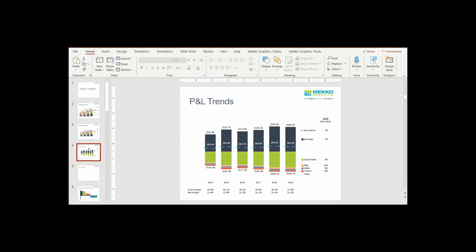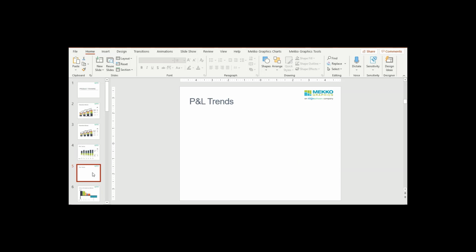Let's do another stacked bar chart. This is one of the most common charts for financial statement analysis. This shows the changes over time by line item on an income statement, and it also includes margin data in the data rows. So let's create this chart.